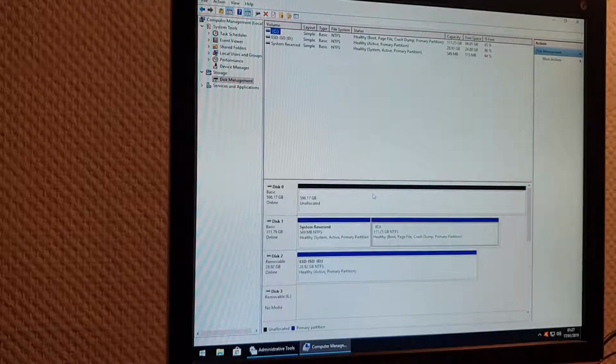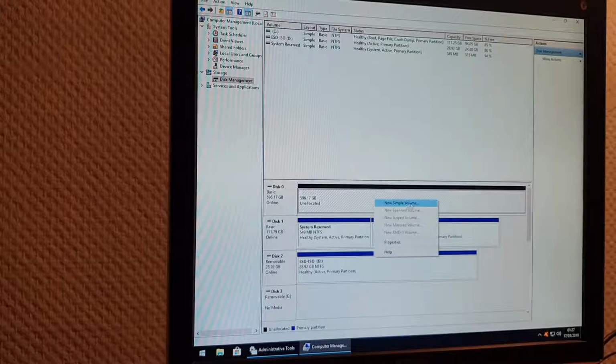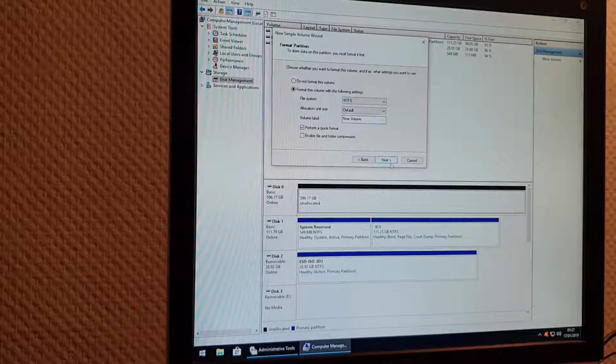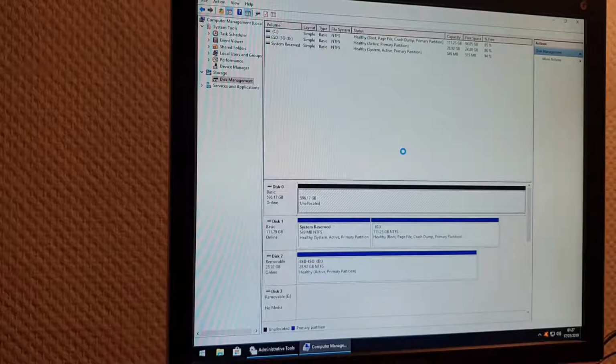Here we are, unallocated. New simple volume. Next. Let's call this drive media. We do a quick format. Yes.